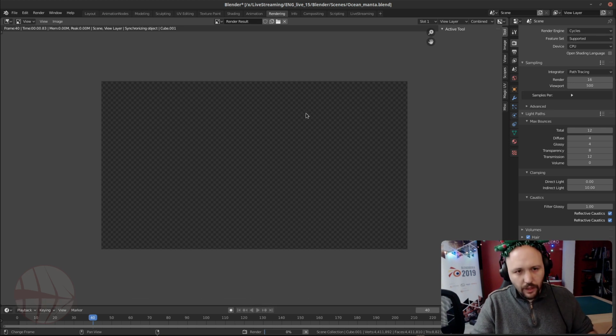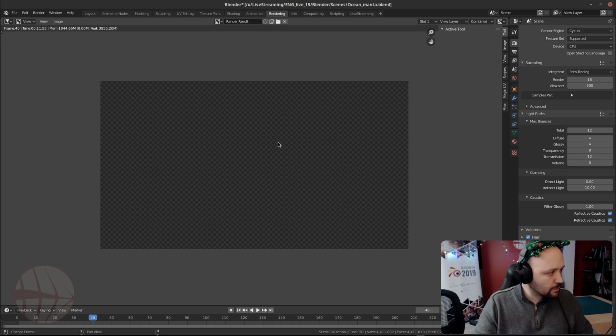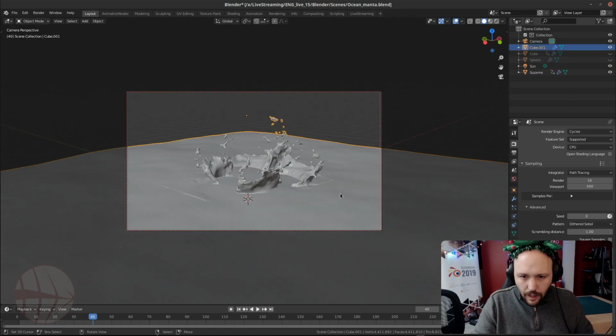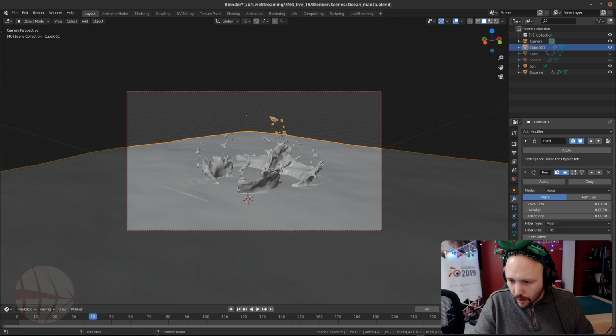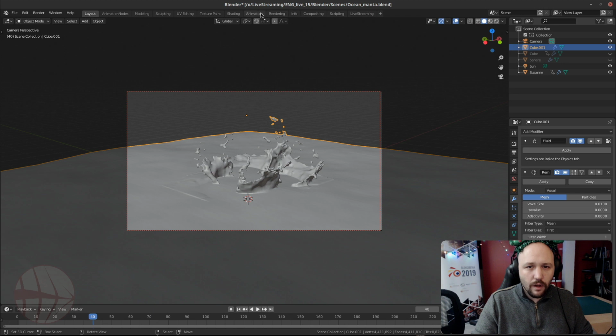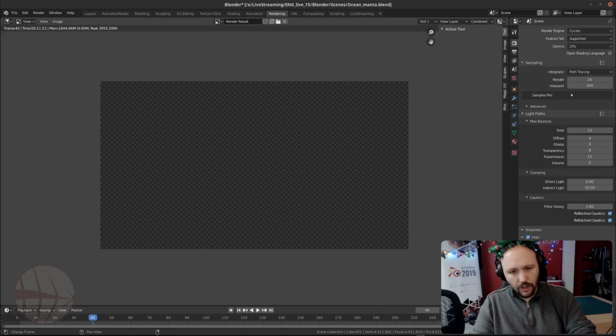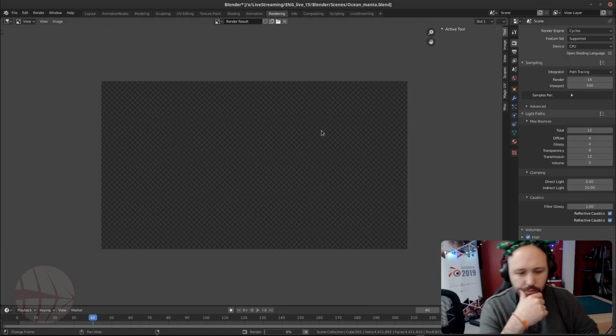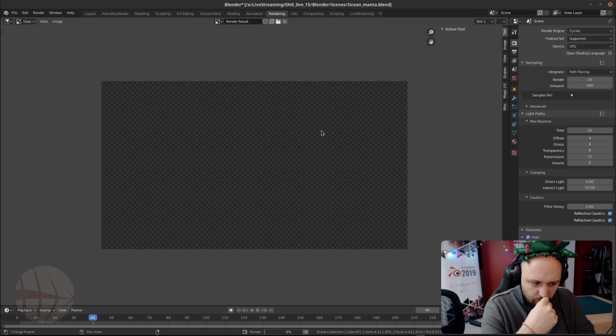I forgot one thing, sorry. I forgot one thing that is very important. I forgot to enable the live remesh. Without the live remesh, we are not going to get motion blur probably. Okay, so now rendering, and F12. And we can test this.